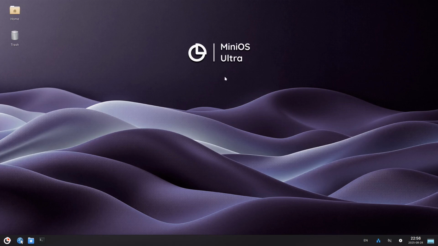And like I said, this is MiniOS Ultra. This is a very small system, but it is very fast. It's very snappy. Everything just works instantly. No problems whatsoever. And we are using the XFCE desktop environment.